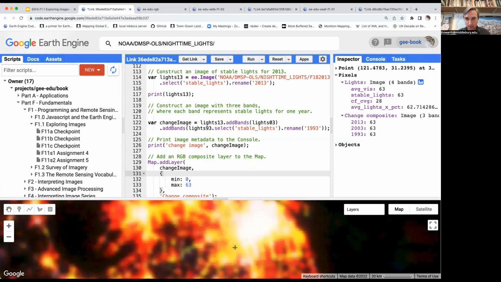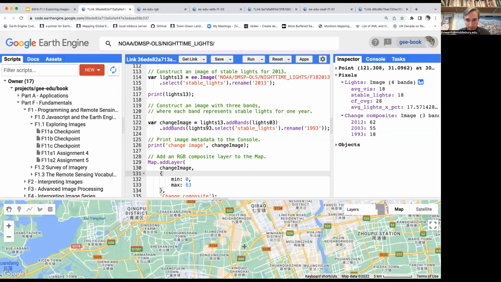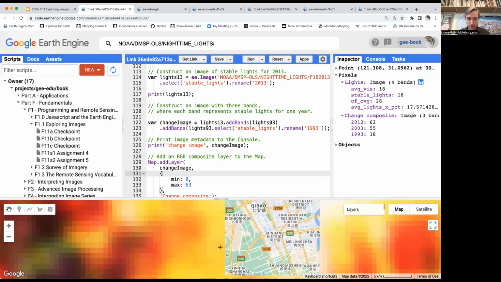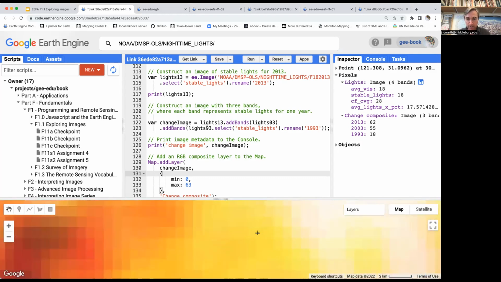But when you get a yellow color, and so if we zoom in and find a nice yellow pixel, I'm going to ask it not to show that underlying one so that it just draws a little faster. But if we take one of these yellow pixels, what we should get is it was not very high in 1993, but it became bright in 2003 and then became even brighter in 2013. And so when red is high and green is high and blue is low, the result is yellow.